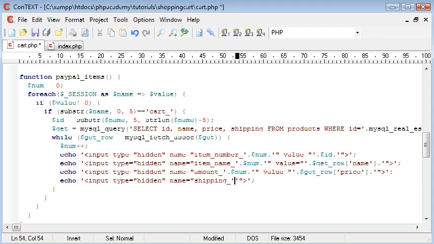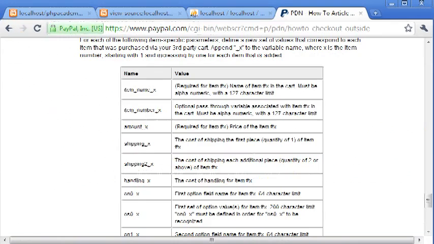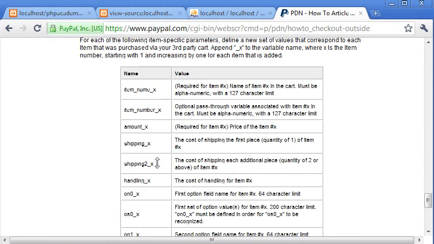Shipping underscore, again concatenate num, value equals get row shipping. So we've added shipping as well, that's just here. Shipping 2 is the cost of shipping each additional piece.